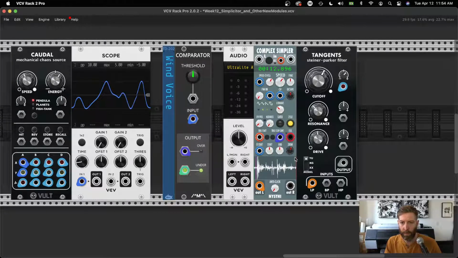Let's try it again. Okay, there we go. Now it starts again. There we go. Okay. I just had to trigger these manually at first to get them working properly.